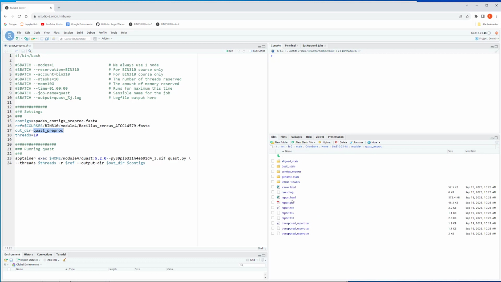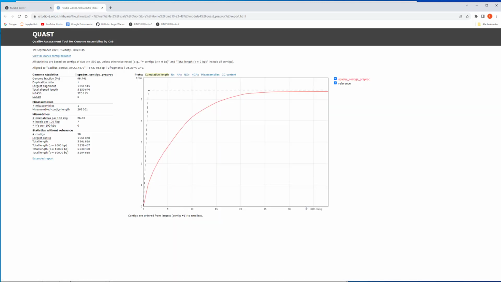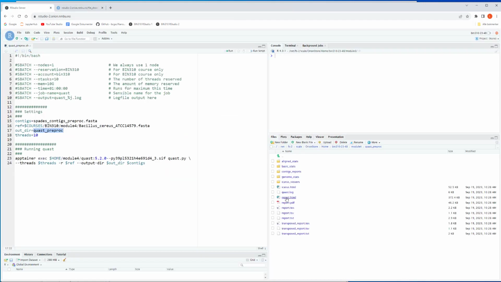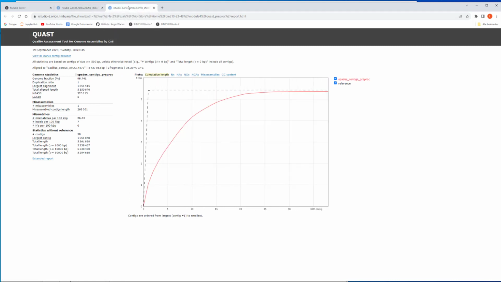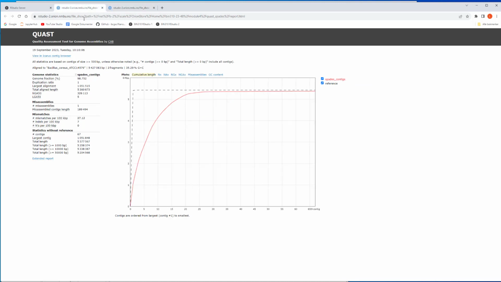Let's go down here and click open this report again. So this is how it looks now. And actually it's nice now to compare to the previous one that we looked at. So I go into the original Quast and also open that report. So we have them both here, so we can compare them to each other, right? This is the raw data, you could say, that we looked at in the previous video. And this is now after pre-processing.